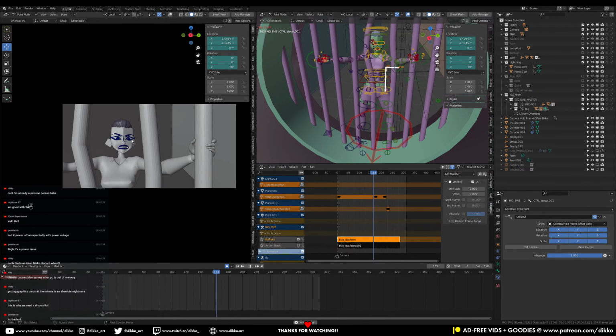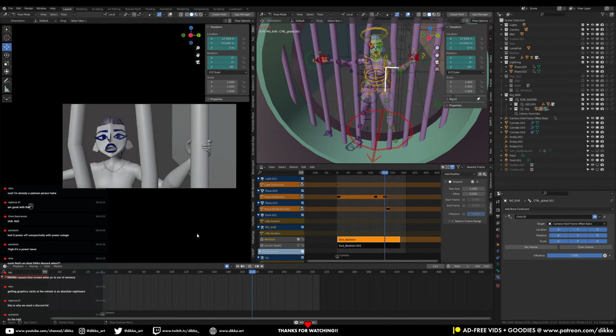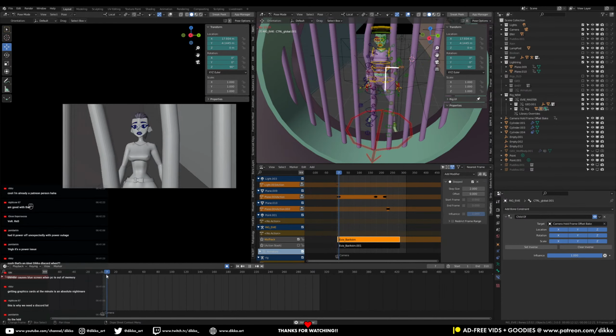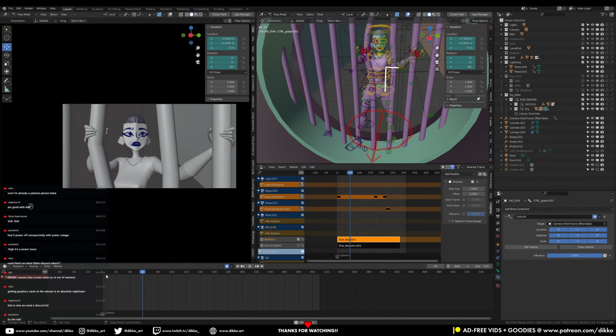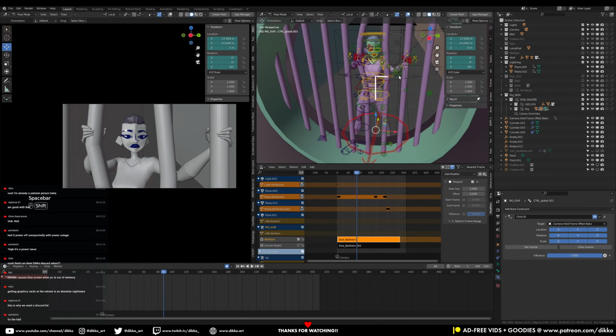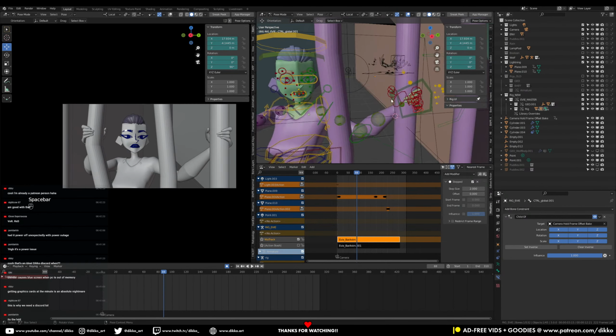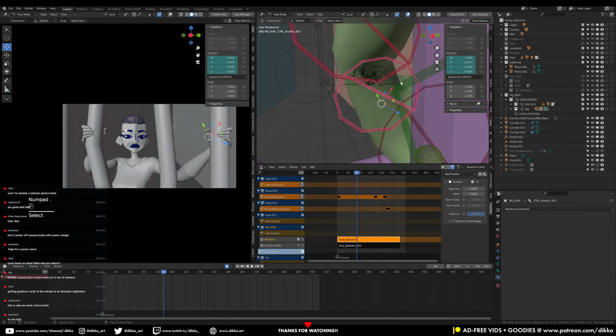All right, cool. So you can see it's animated on 2s now. It's still running at 24 frames a second. So I'm pretty happy with that. I will fix up her thumb though. I know it's weird, but her thumb's not touching the wall.